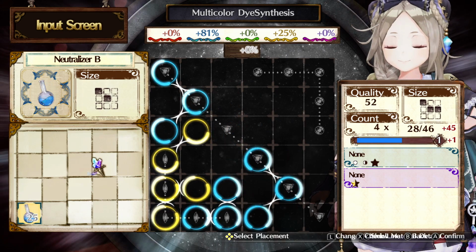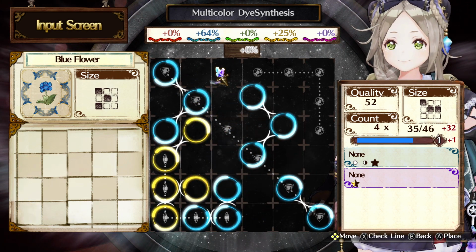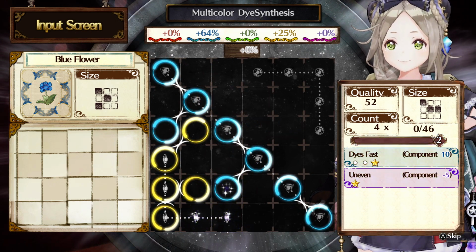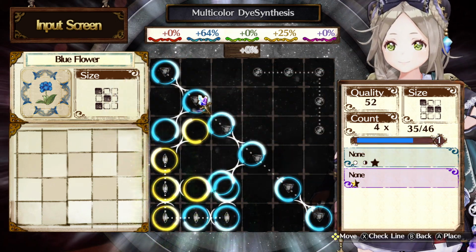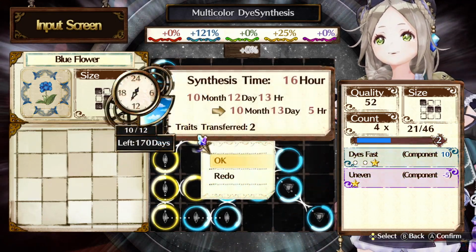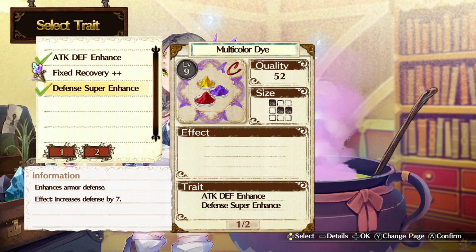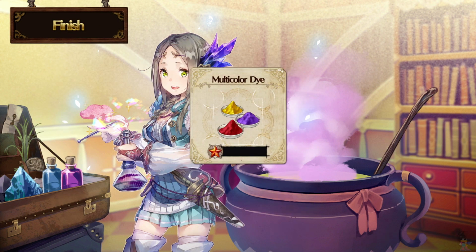Material set. I'll put this here. All right, it's going well. Is this okay? Material set. Is this okay? Time to start making it. What traits should it have? Is this okay? Okay, it's done.